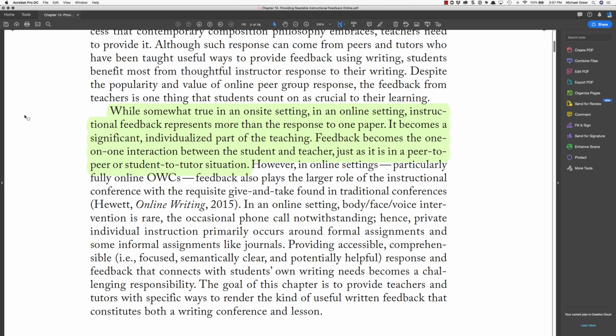Feedback becomes the one-to-one interaction between the student and the teacher, just as it is in a peer-to-peer or student-to-tutor situation. So when you're giving feedback, particularly if you're using screencast modality, you are kind of tutoring the student. And if you do take the time to record an audio or video, I guarantee you they will feel that you've given them a lot of attention, even though with practice it actually takes less time to do something multimodally than it takes to do a lot of written feedback. But that's the important difference between the on-site and online, that is the teaching, right? The feedback is the teaching.